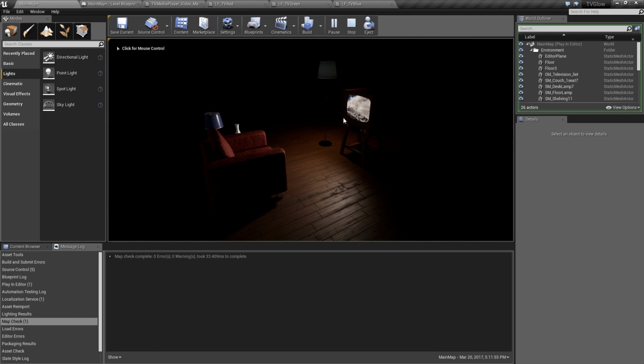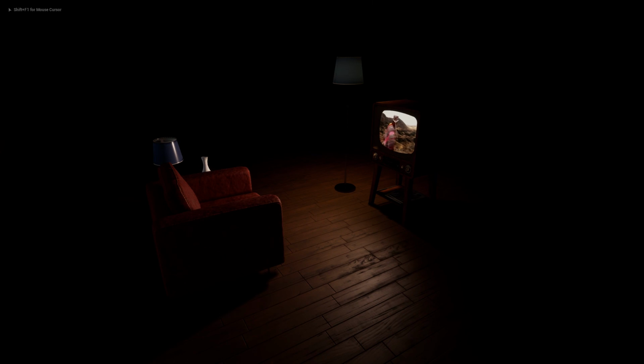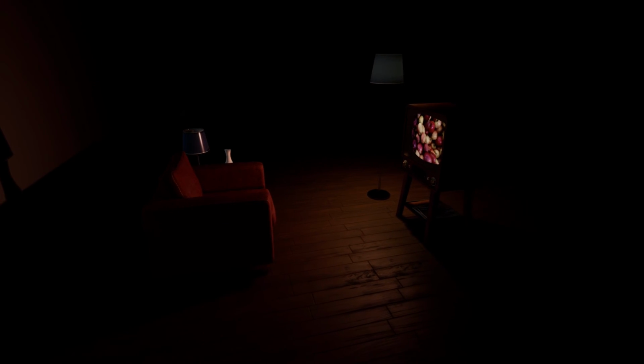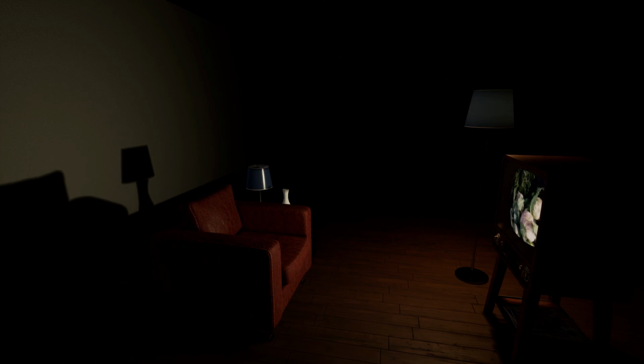We'll play again, and I'll go full screen so you can see it well. And this looks exactly like what we were going for. You can see the accuracy of the color reproduction, especially on the back wall.